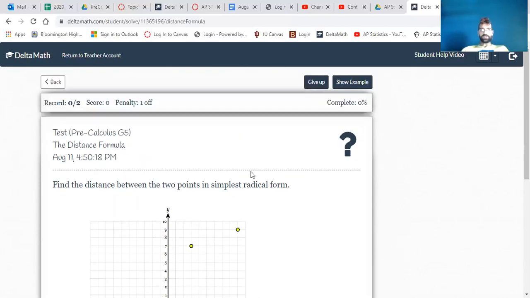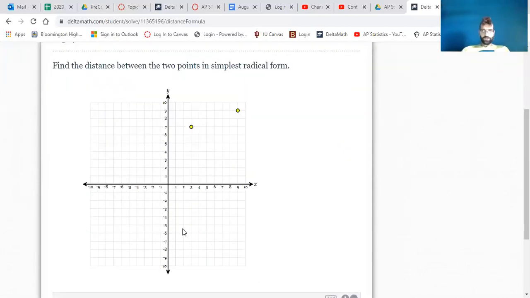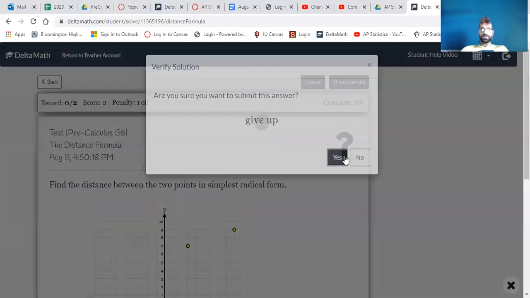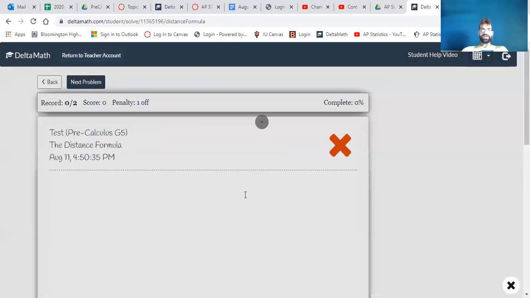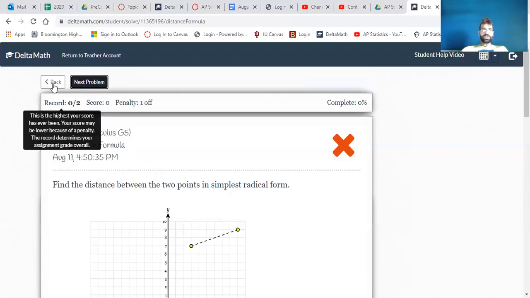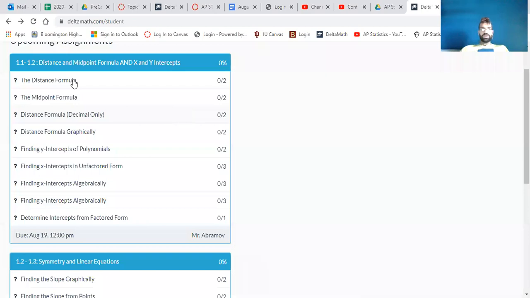So this was the problem that we were on. And maybe after looking at those examples, you know how to solve this. If you are tired and you cannot get this one right and you would rather move on to the next portion of the assignment, you can give up. Oh, sorry, I guess that gives you up on this particular question, but you can go back. Then you can maybe leave the distance formula for now and move on to some other portion.